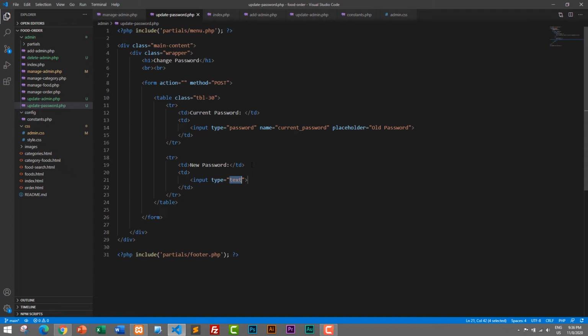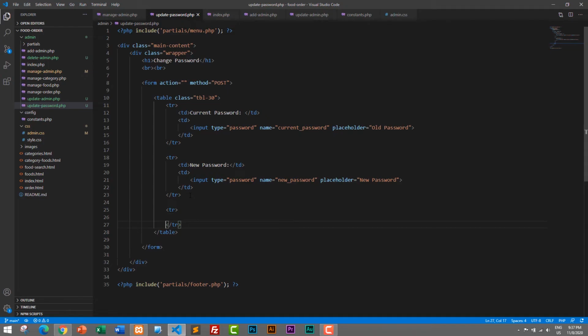Here input type equals password, name equals new_password, and placeholder equals New Password. We don't need a semicolon, I forgot that. And the last one will be confirm password. So we will ask the user to type the password two times.